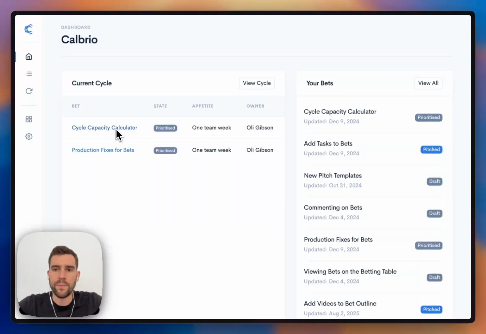It's a core concept of Calbrio, this idea of being a transparent tool and creating visibility for everybody, rather than having this idea of permissions and locking it down so that only certain people can see certain spaces or bets or team areas.